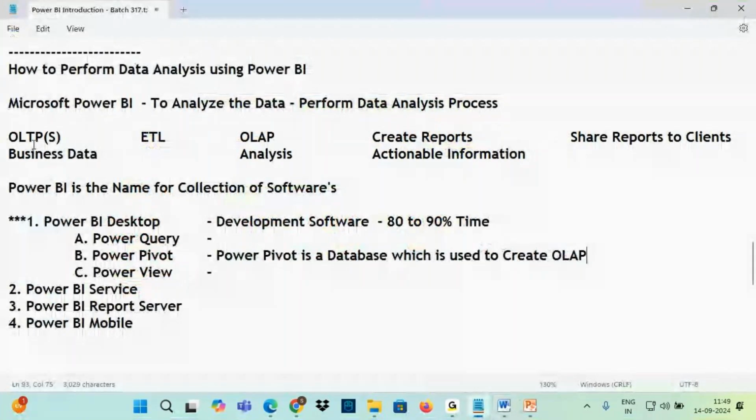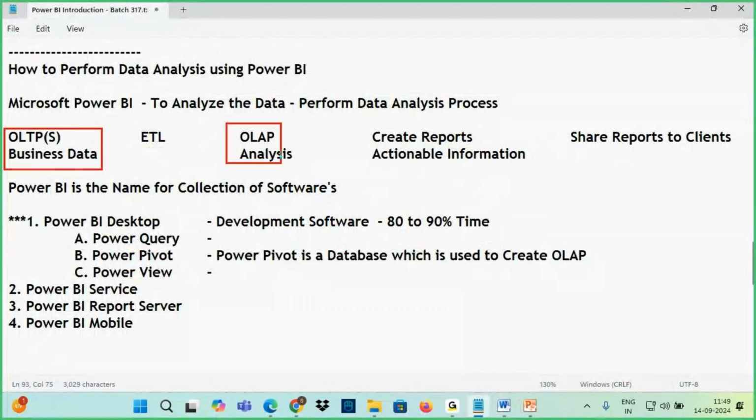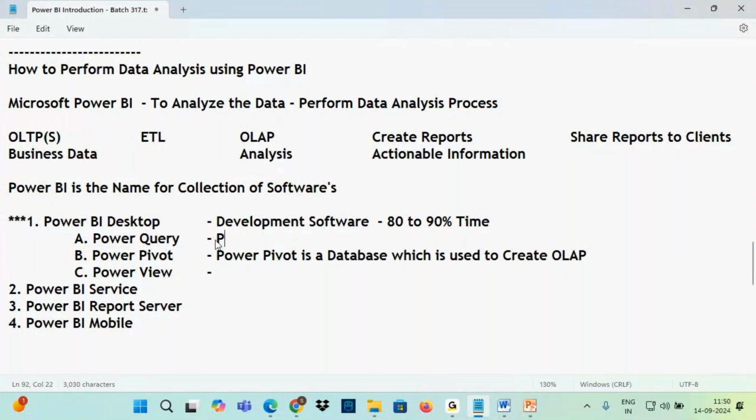Now we need to move the data from OLTP to OLAP or not? To move the data from OLTP to OLAP, we need what software? ETL software. What is the ETL software in Power BI? In Power BI, ETL will be done where? Power Query. Power Query is an ETL software in Power BI.